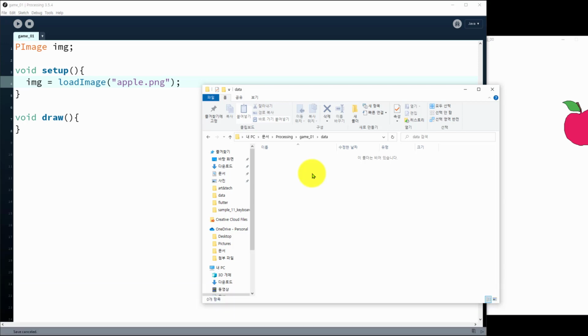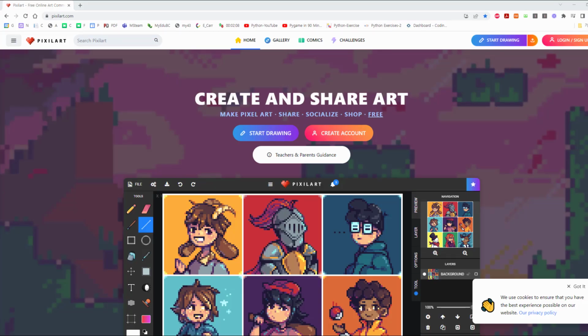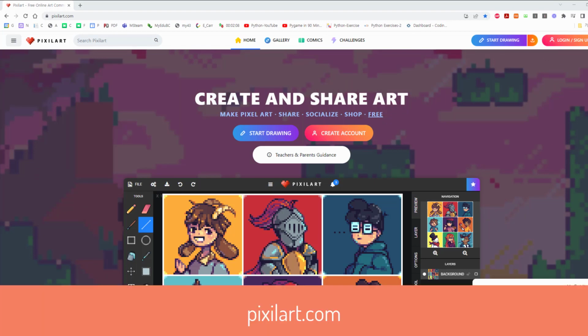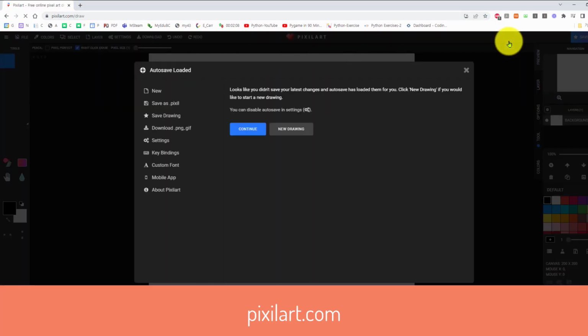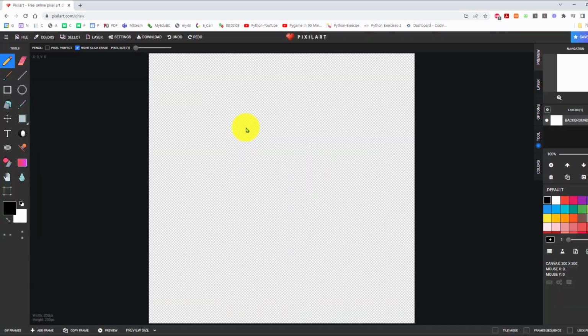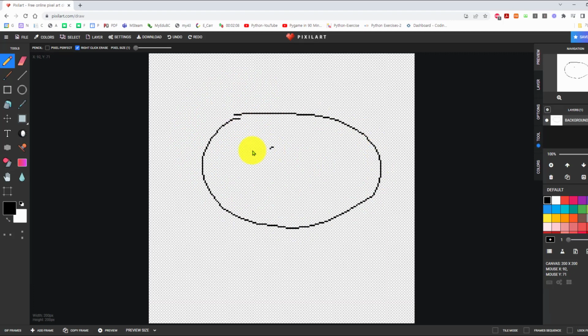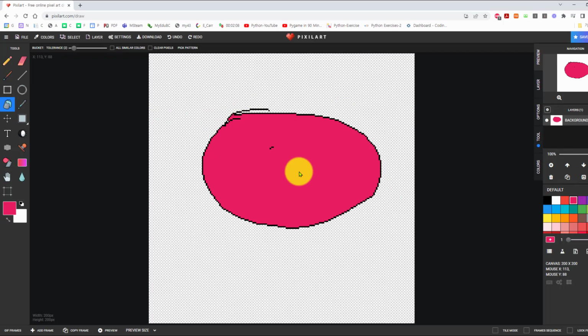Then how do you make the image file? If you have any image tools or programs, such as Paint Pro, Photoshop, or Illustrator, you can use those. But if you're not used to drawing images, I recommend this site, pixelart.com. You can sign up, or you can just use the site. After clicking drawing, you can start a new drawing. You can draw something, or fill something with some colors.